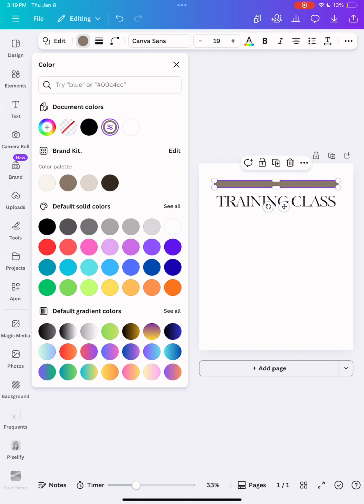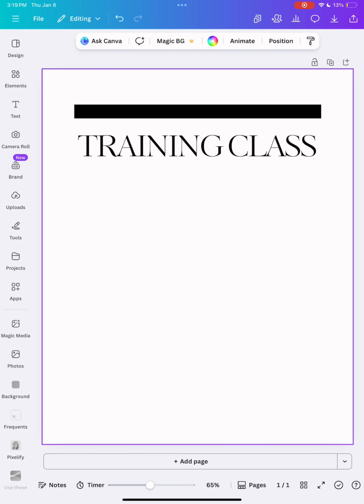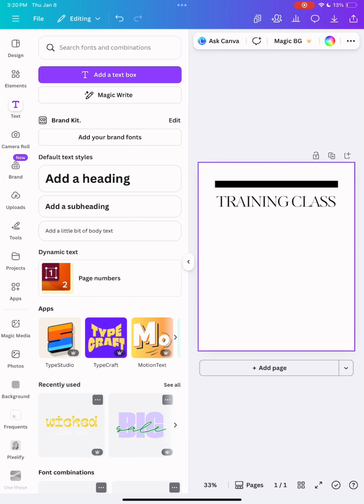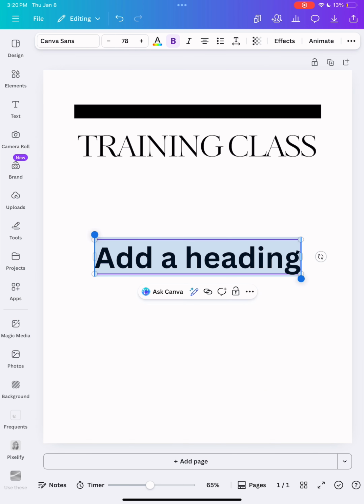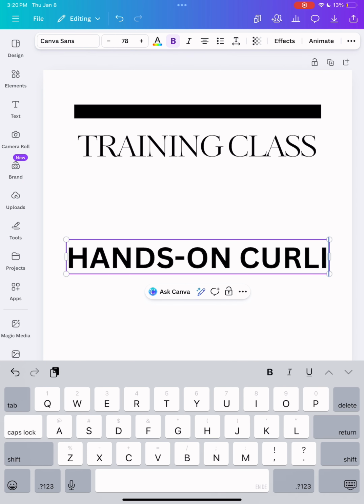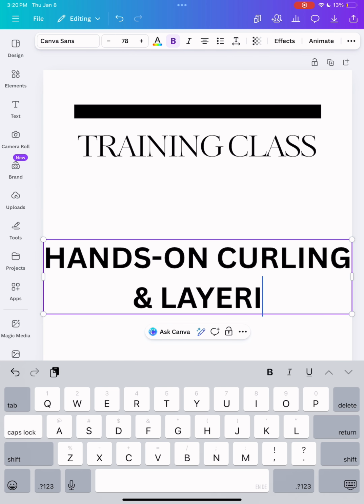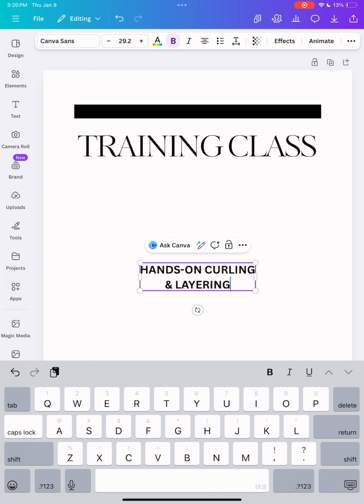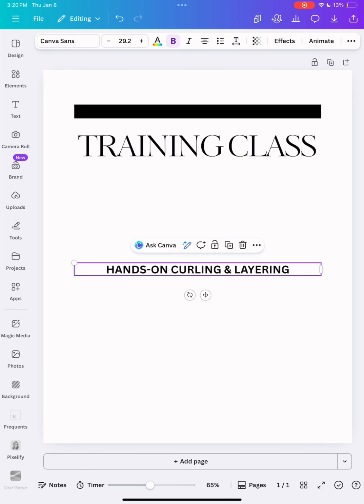And now this is where you're going to put the rest of your class name. So if you came up with a cute name for your class, or if you have more to it than just training class, then this is where you would put it. So let's add another text box to the page, and I'm going to change the text to hands-on curling and layering. So that way when you read it all together, it says hands-on curling and layering training class. And then lower the font size to about 30 and then just place it right above the original text box that we created.